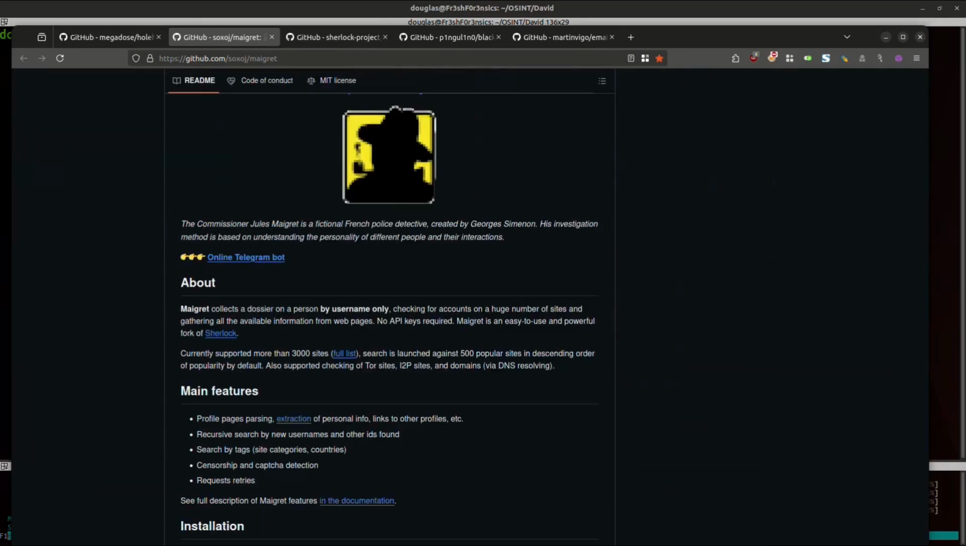So Maigret collects a dossier on a person by username only, checking for accounts on a huge number of sites and gathering all the available information from web pages. No API keys are required. It's easy to use, and it is a powerful fork of Sherlock. Currently supports more than 3,000 sites.